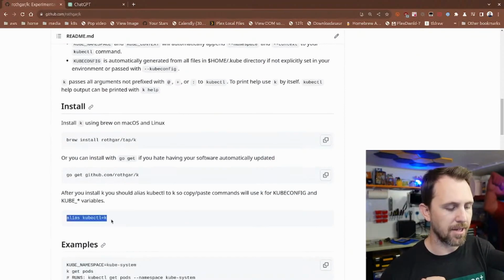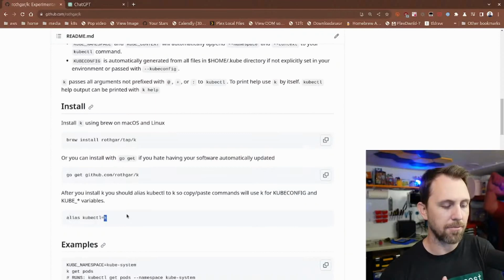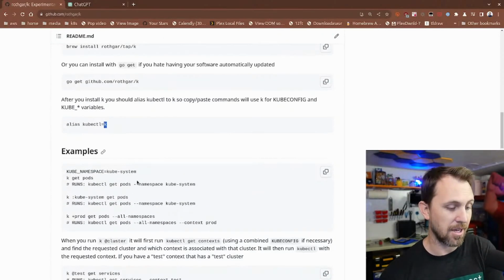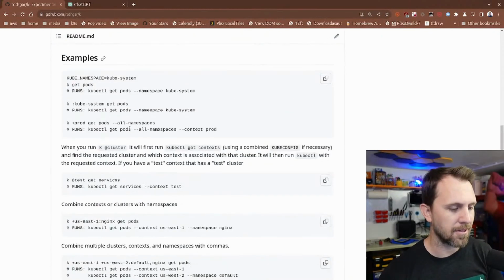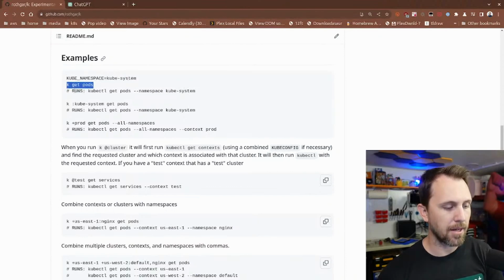And so I even say, like, you should alias K to kube control. Usually people alias kube control to K, and I thought I had it in here that you should alias K to kube control. And so here, you can see I export kube namespace and K get pods. It'll actually add the namespace kube-system. I can do prod, and it does a context prod. So all it's doing is using the same variables that are there.